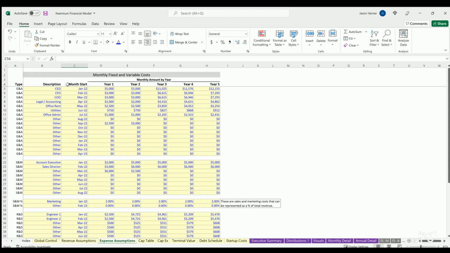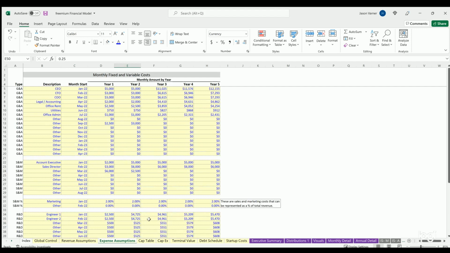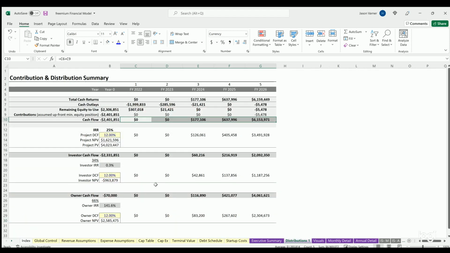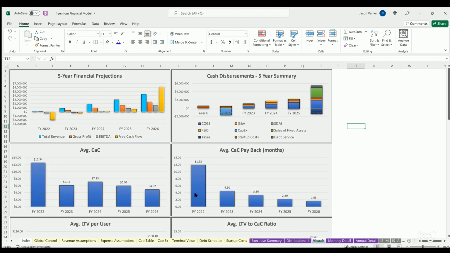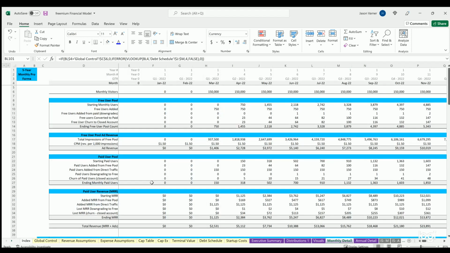You've got expense assumptions. These are all fixed costs. You can find the start monthly cost per year for each type. You've got some variable costs in here as well. What was on the original? And then the original did have executive summary, distributions. I don't know if this had it or not, but it's cleaned up if it was. Visualizations are all the same as they were originally. Monthly detail was on the original.